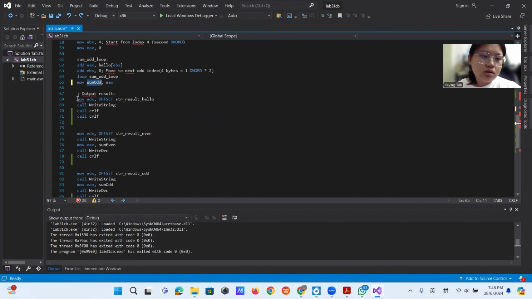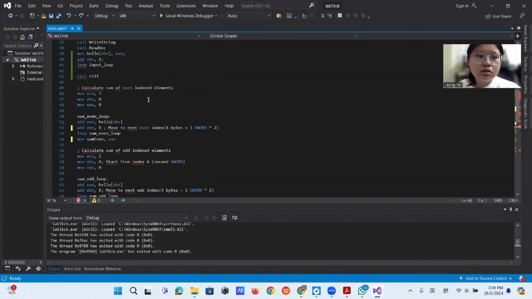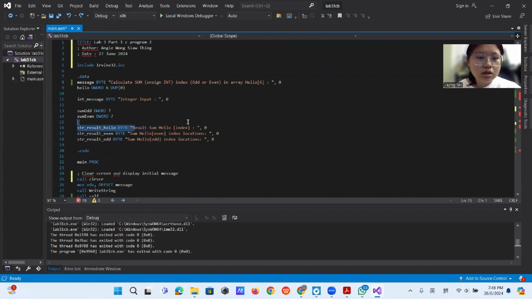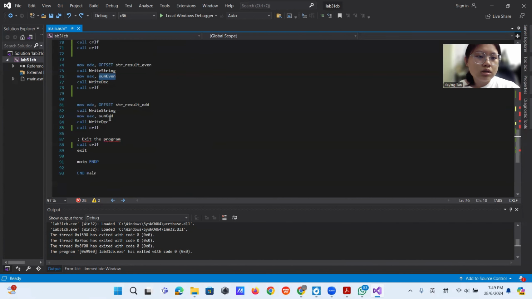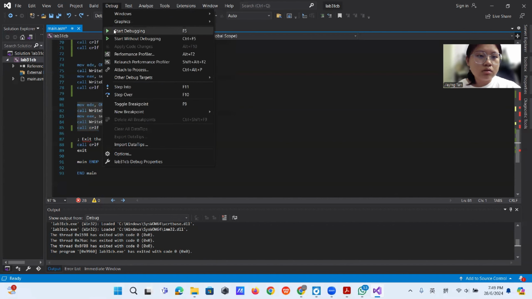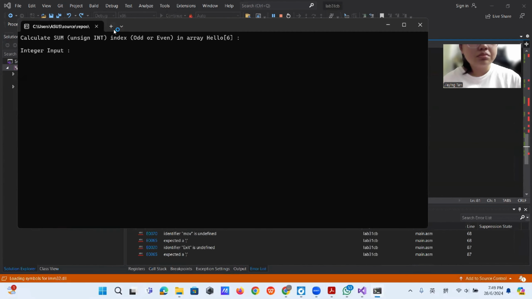So now we need to output the result. At first we display this message string result hello. And then we display this message, the string result even. And then we move the result of the sum of the even index elements into EAX, and we call it to show the sum, and same also for the odd index element and the input. And now I'm going to show the result.